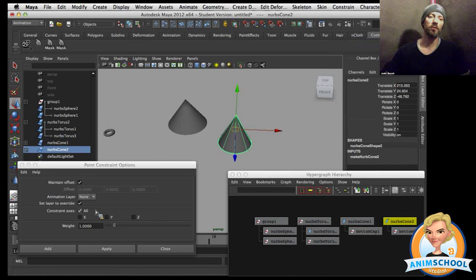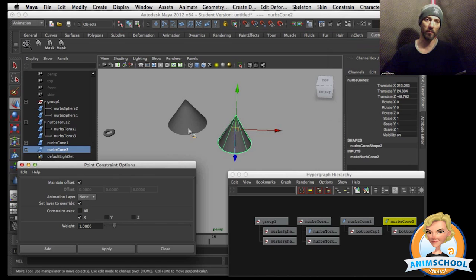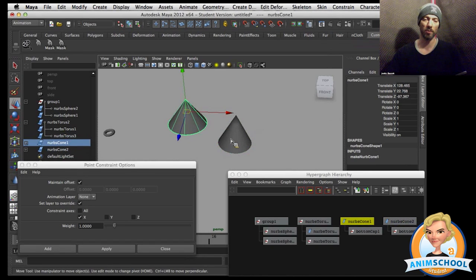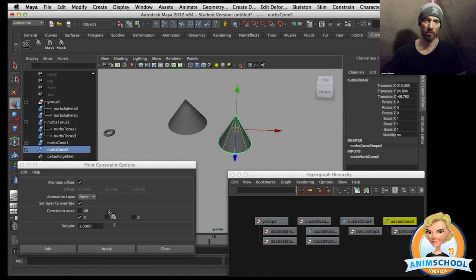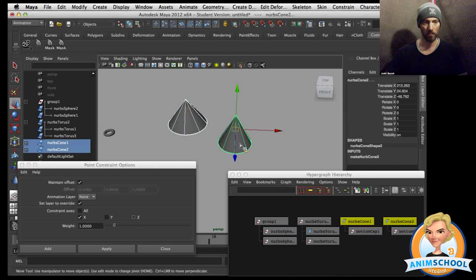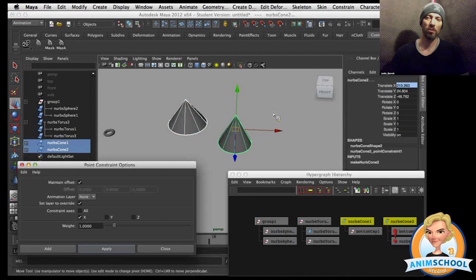By default, constraint axes is set to all. It means that all three axes are being driven by this parent, or the driver or drivers. But I can change this to any one or combination of X, Y, and Z. Let's say I set it for X only. I only want the X translation of this driver object to affect this object here. So I set that for X, driver, driven, apply. Now you see only X is being affected over here in the channel box.